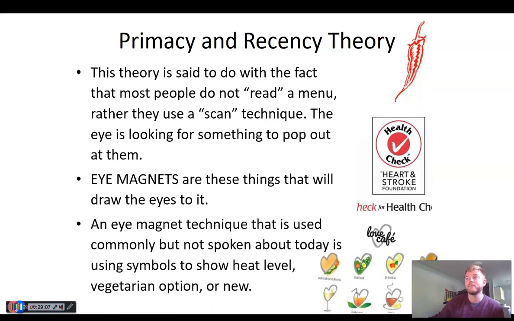And then the last thing is the primacy or recency theory. So ultimately what we do is a scan technique when we look at menus, and we wait for something to pop out at us. So eye magnets are essentially things that are going to draw us to look at something. So we like to put in our own little eye magnets, and that is what menu design is. Trying to push or pull the customer into ordering what we want them to order, but that they will enjoy. So that's about it for menu psychology.